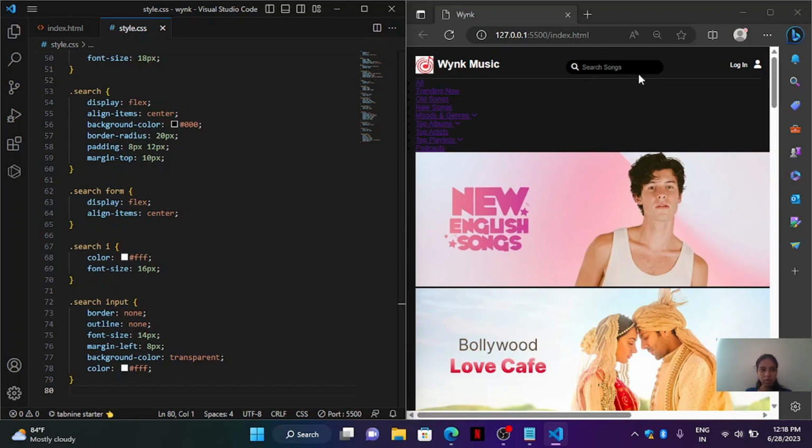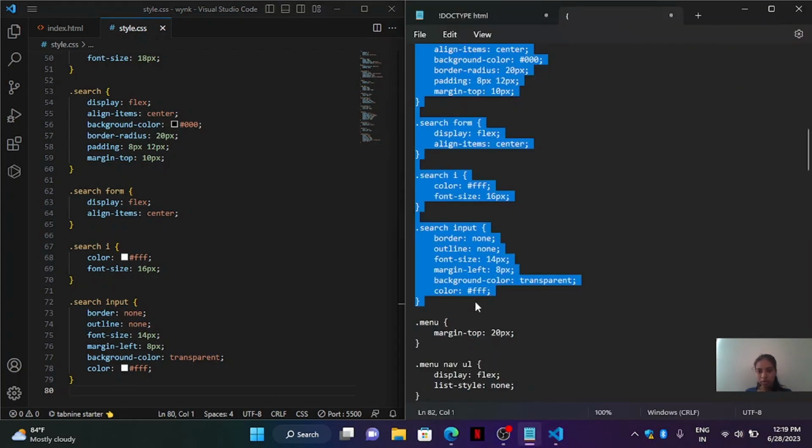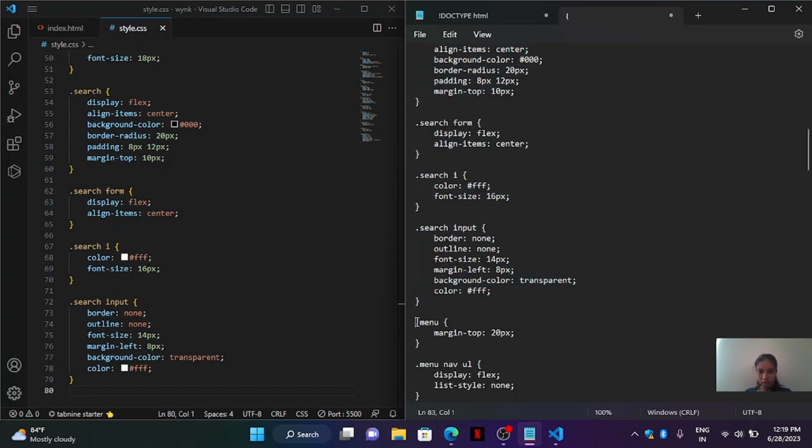Now for the form, we have given display as flex and align items as center. And for the icon, background color as white and size as 16px. And for the input, border is none and outline none. We have given background color as transparent, as you can see. Next, we are styling the menu bar.